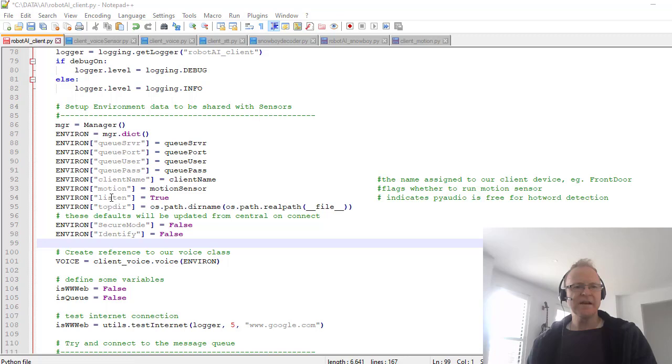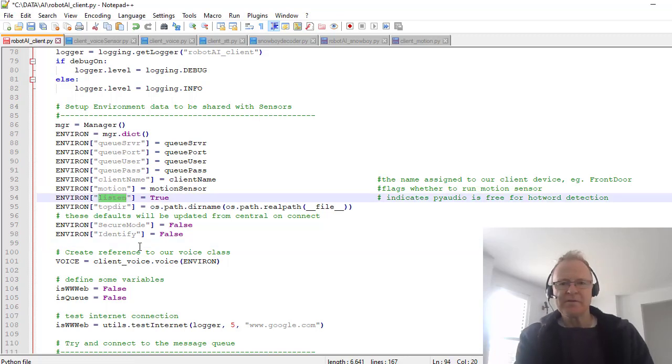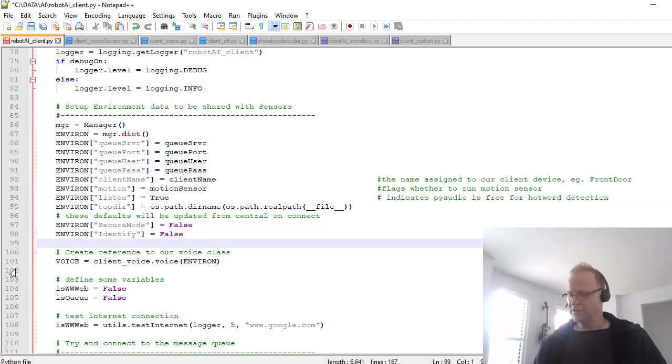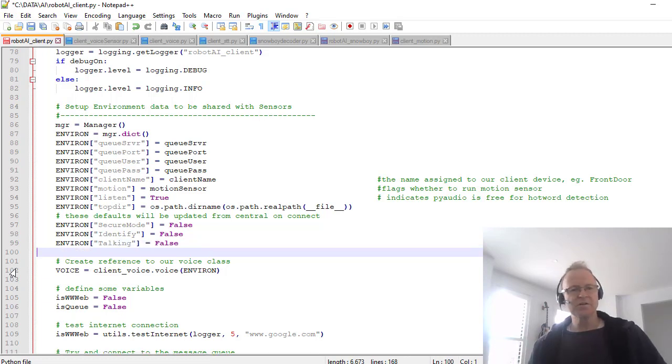Now you might notice I've added a new parameter here to our environment variable. This is because Pi Audio can only be used for one thing at a time. So we can't be using it to talk, and we can't be using it to record at the same time as we're using it for hot word detection. Now, because our environment variable is shared across all of the logic on the client side here, we can use it for a variety of things to control situational awareness.